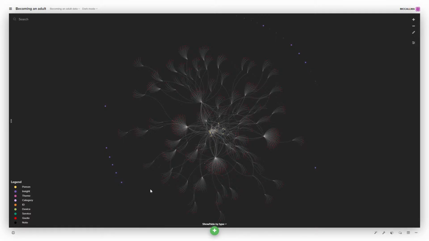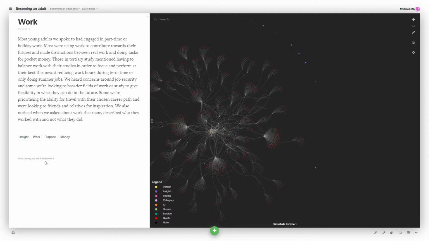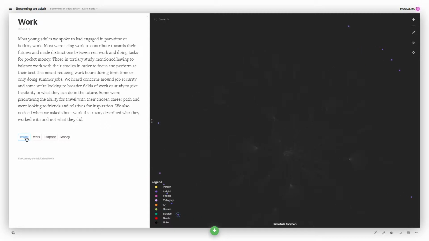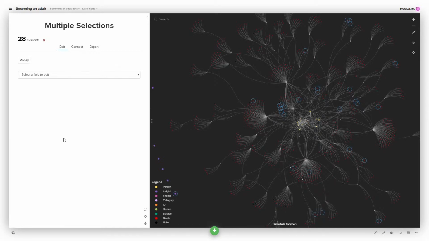Now we'll take a look at a node in detail. Let's view an insight for an example. When work is selected, you can reveal the full information about that node. We've got a description to explain a little bit about what we learned, as well as tags that are relevant to this description and insight. You can hover over the tags to reveal them within the data. If you then click a tag, it will show you all instances of it within the Kumu structure.